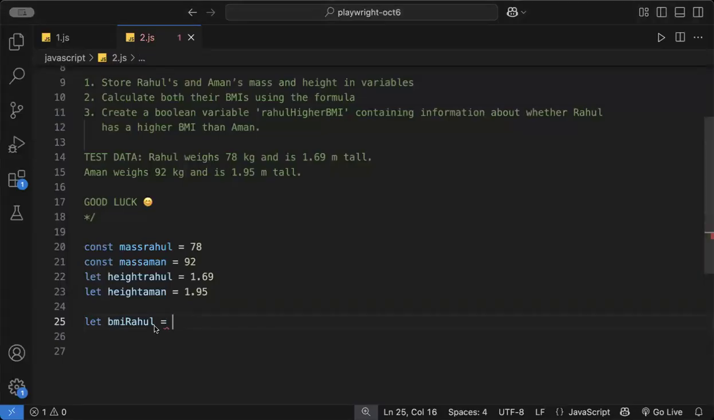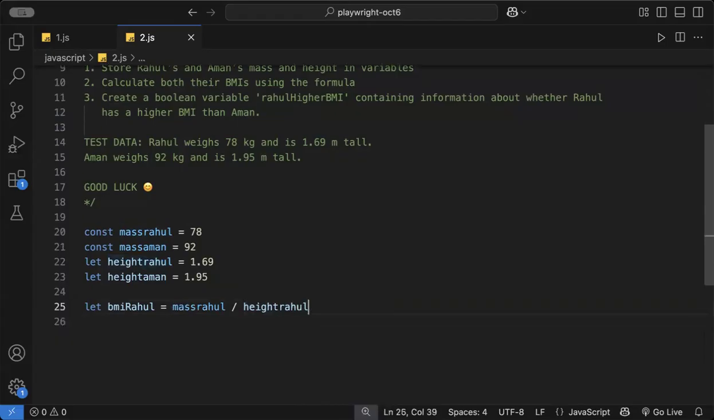Okay, so how do I write? Mass of Rahul divided by height of Rahul. So how do I write height square? It is very simple. This is something we covered yesterday. How do I do something to the power? Use the exponentiation operator. How do I read this? Height of Rahul square 2. This is how we write in mathematics. Okay, height square. That is how I do.